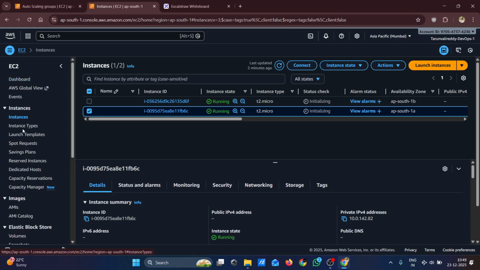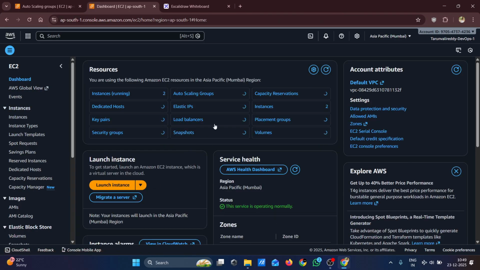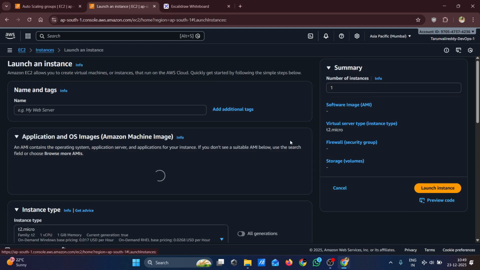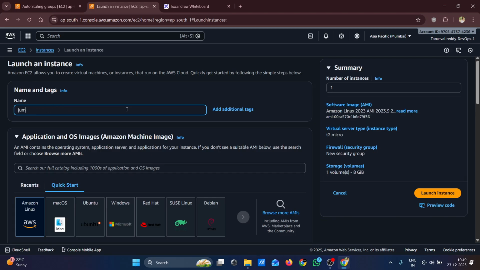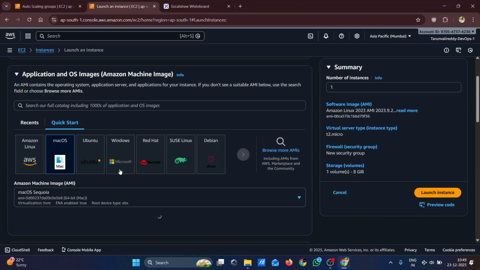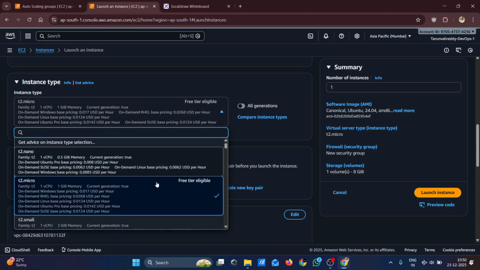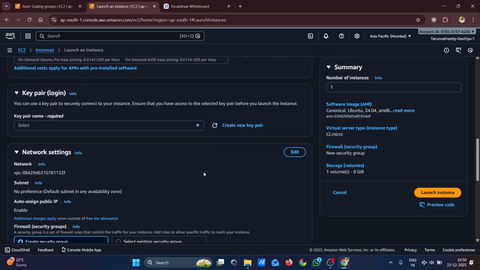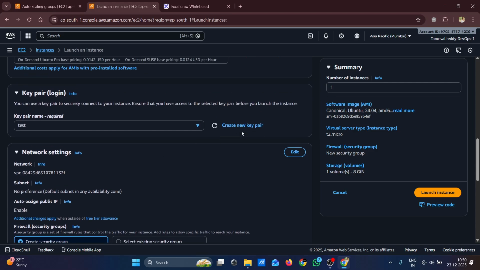Now click on dashboard and we're going to launch the bastion host or the jump server. I'm using Ubuntu, same as the private subnet servers, T2 micro. If you don't have any key pair, try to create a new pair.